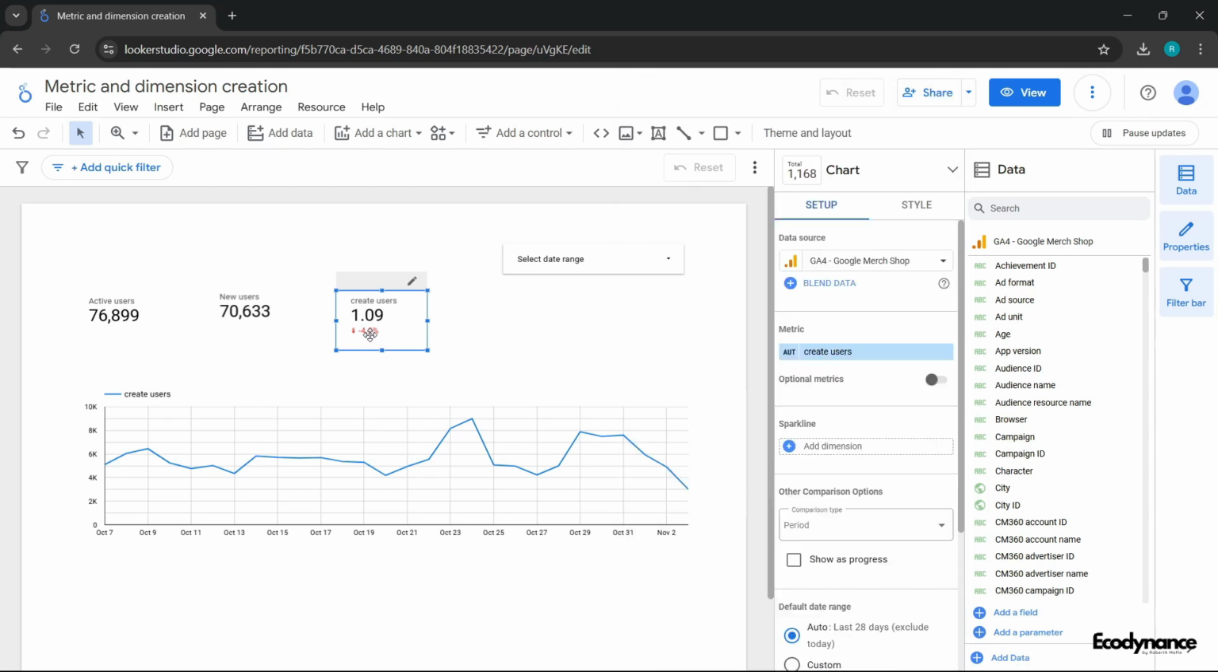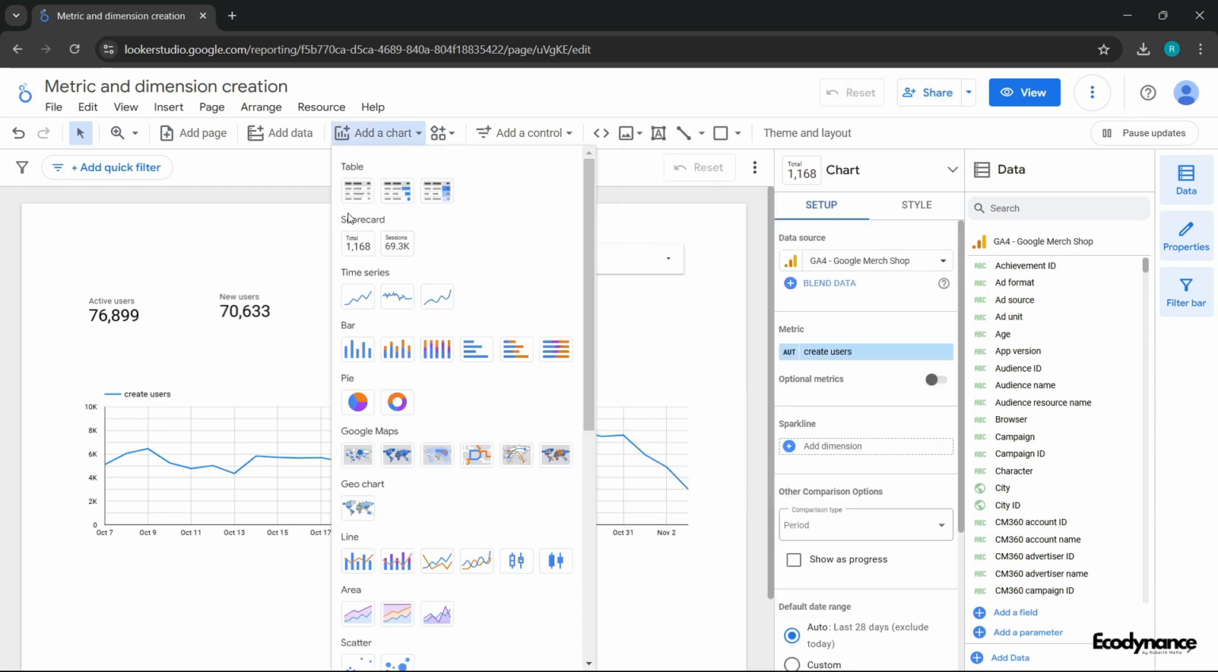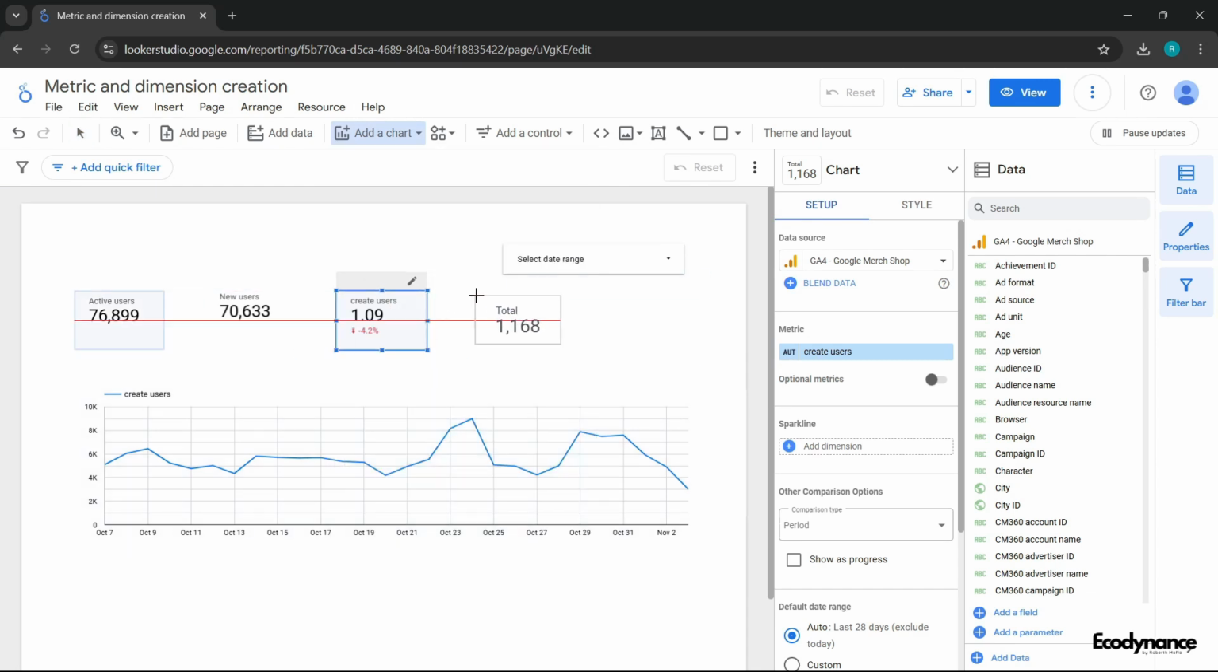I want to do a new calculation. For that, we add another chart. And again, I'll select a scorecard and configure it with the Items Purchased metric.